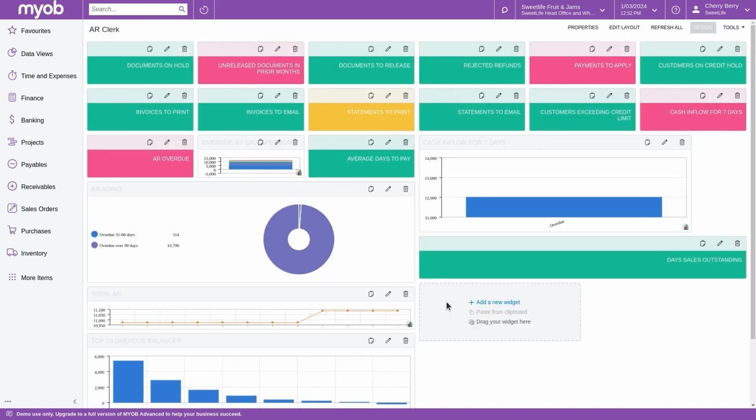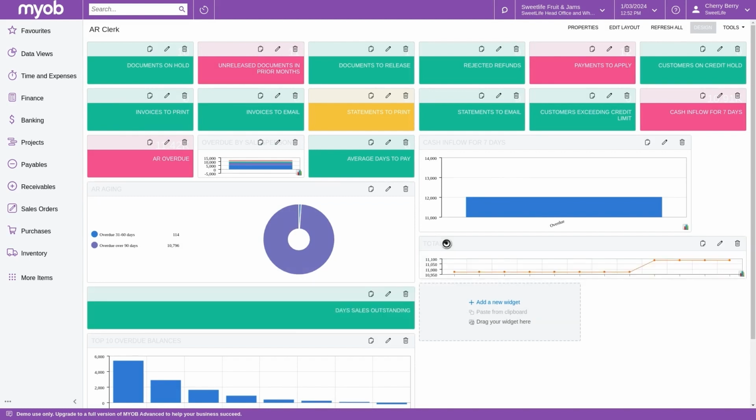Widgets can also be rearranged by dragging and dropping. We can move widgets into different spaces, make them bigger, and once we're happy with our changes, we can click on the Design button again, which will save our changes.